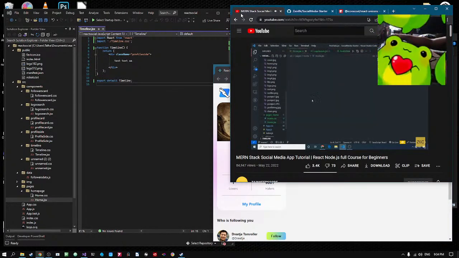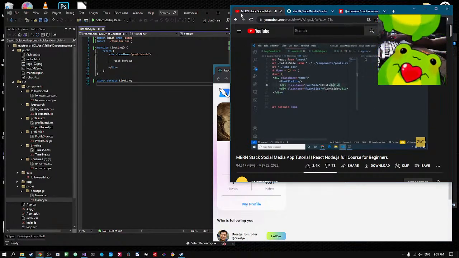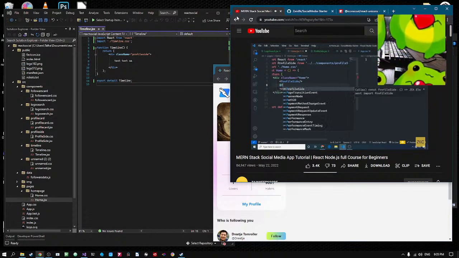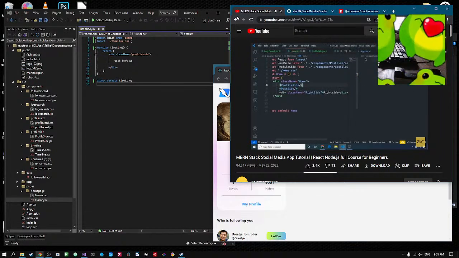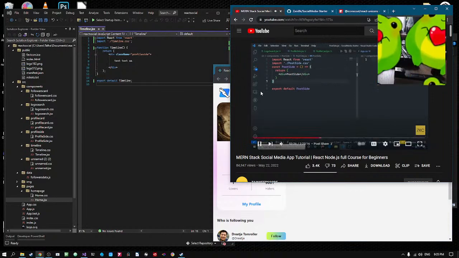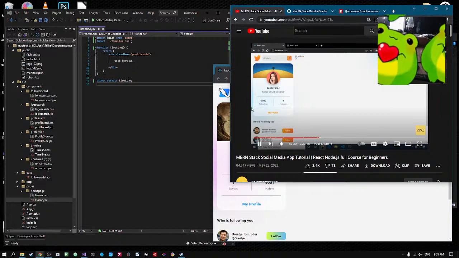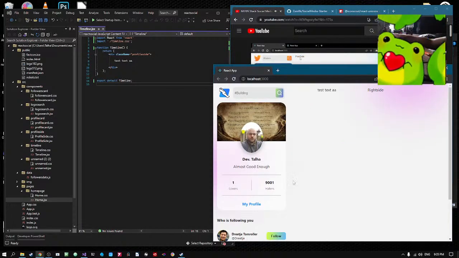So inside home.jsx, just below this profile side, now I am importing the post side. Okay, so it is auto imported now. So let's see the result. Is there any change on the page? Here you can see this is the post side text, meaning it is working fine.